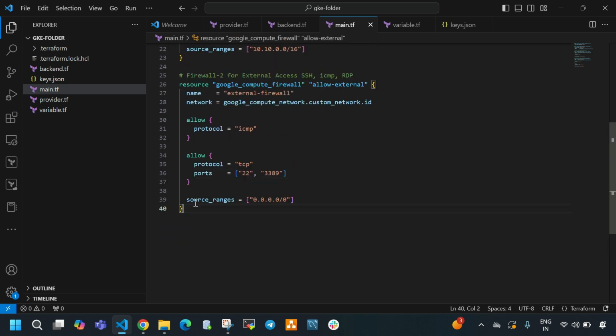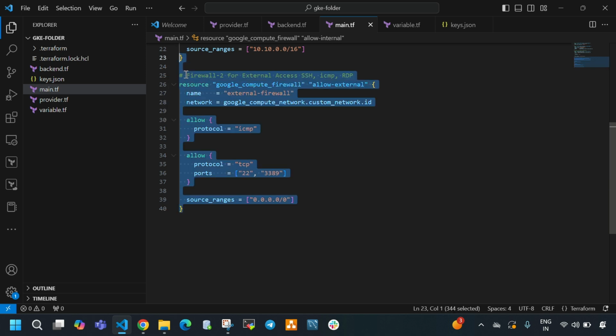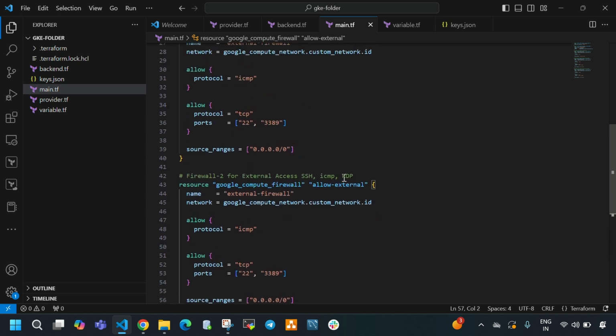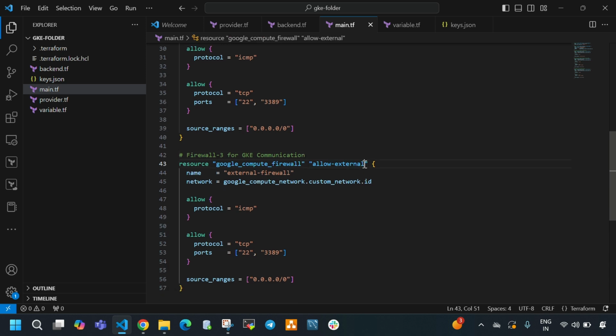Now let me create another firewall rule. Let me copy this up to here and paste it here. Now let me remove this. Firewall 3 for GKE communication. Okay, so now here let's give the name GKE firewall. So this is the firewall name.